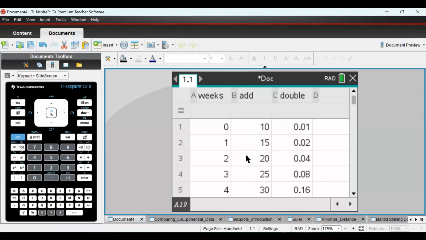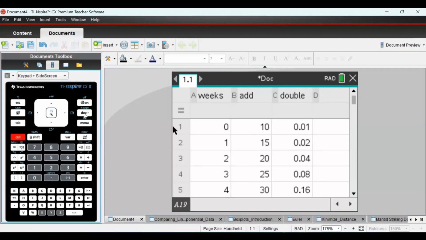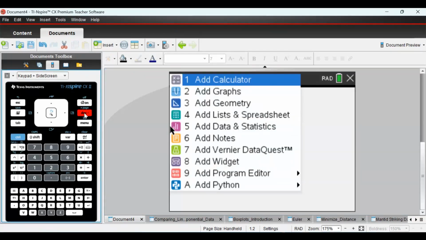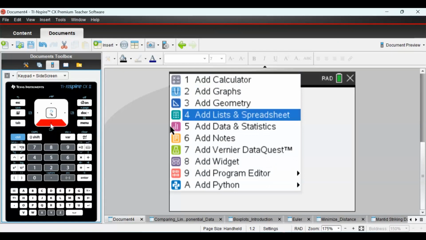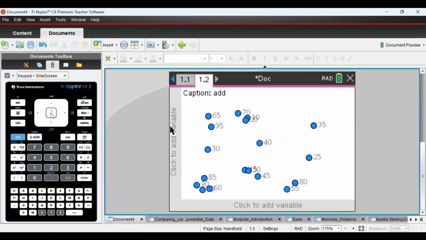But what we're going to do now is add a data and statistics page by pressing Control followed by Document to add a page. Now, there are other ways to insert a page, but that's the way the students seem to find easiest. And we're going to add a data and statistics page. When you add a data and statistics page, the list shown here is the first list alphabetically. And it does not mean that you can only graph the addition list. So when we say click to add variable, of course, you as teachers know we're talking independent, dependent variables, etc. And it gives us all of the lists that have been named. And thanks, Judy, for bringing that up again.